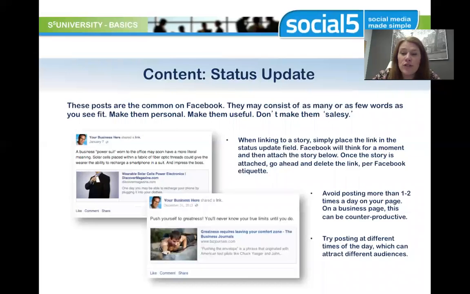Now, another thing that you can do is you can link to like an article or a story. And all you need to do is put the link in that status update field. And then you'll see Facebook think for just a minute. And then it'll make the post look like these two here on the left-hand side. And it'll attach that story to your post. And once you've done that, you can actually delete the link out of your status update. That's kind of an etiquette thing, and it just keeps your words from getting all clogged up.